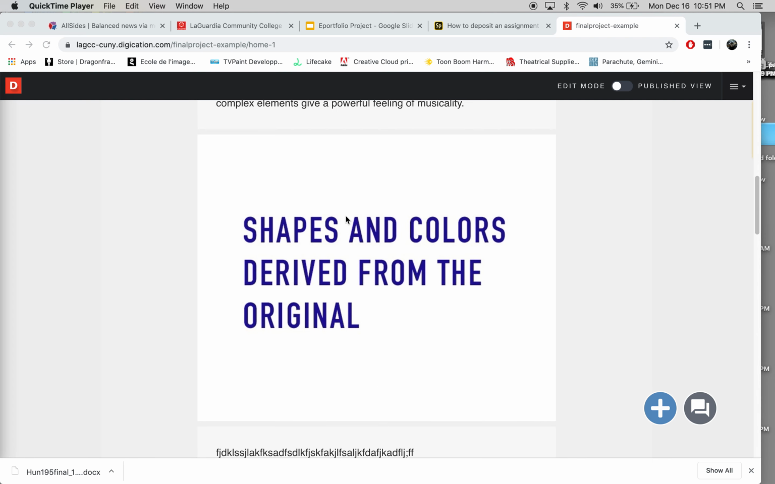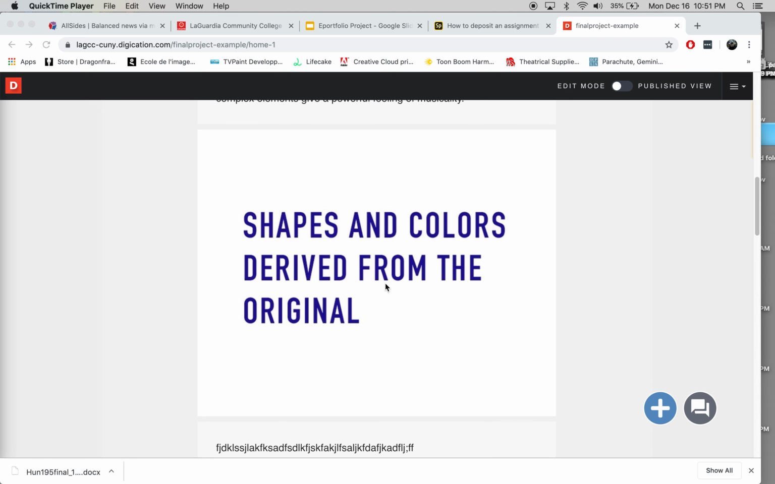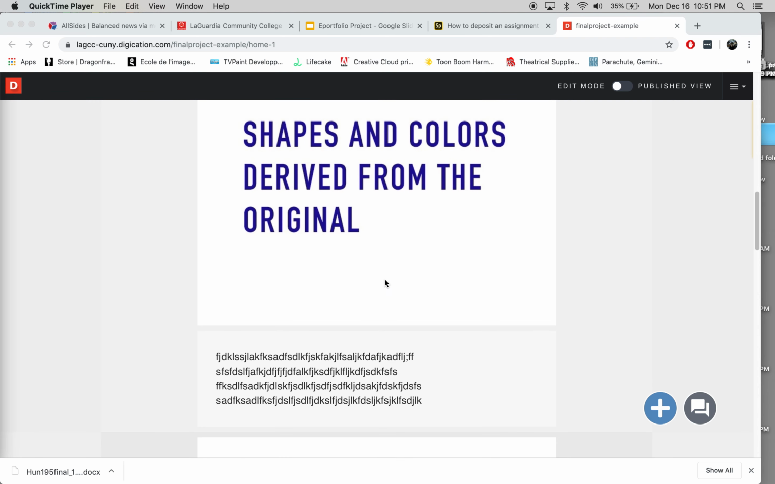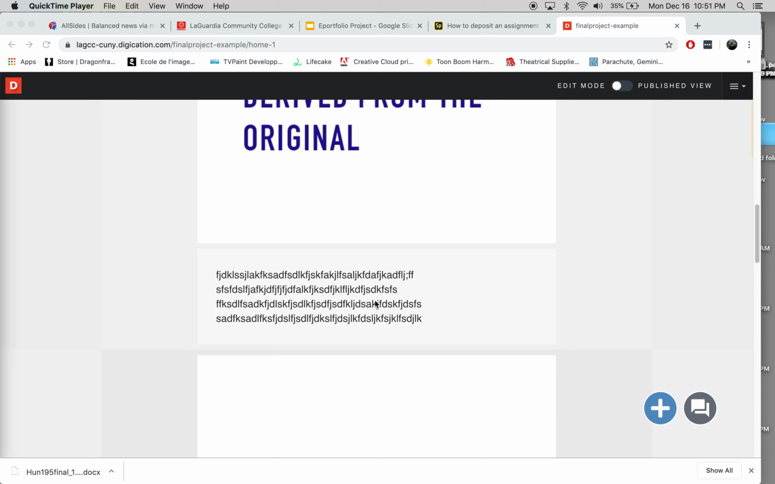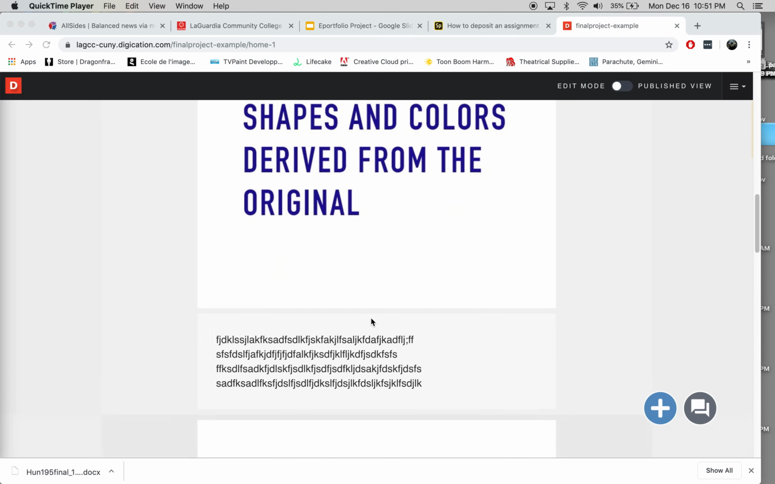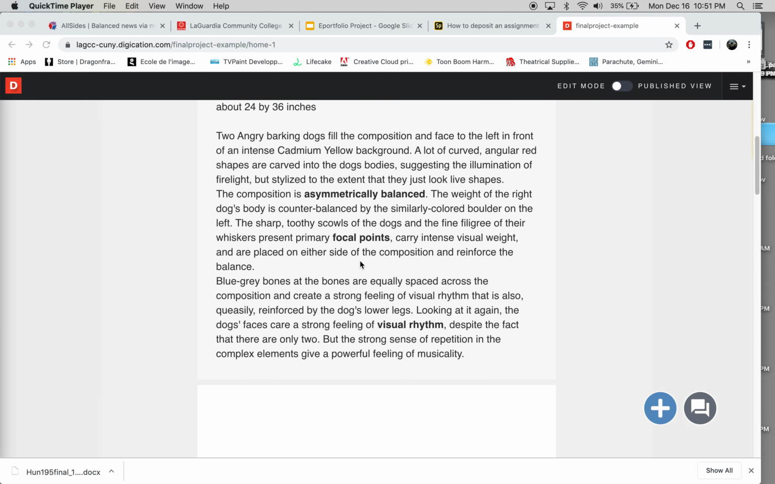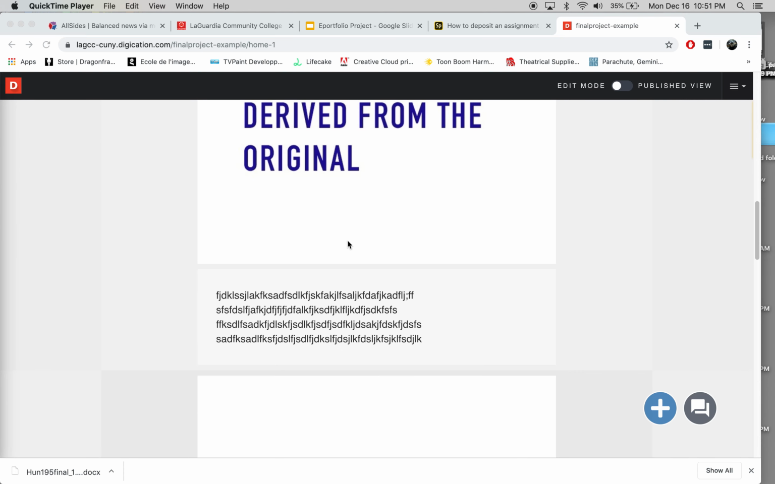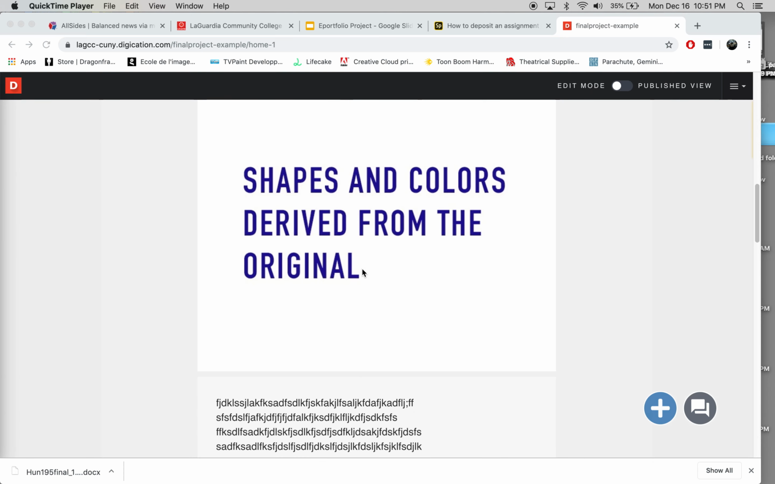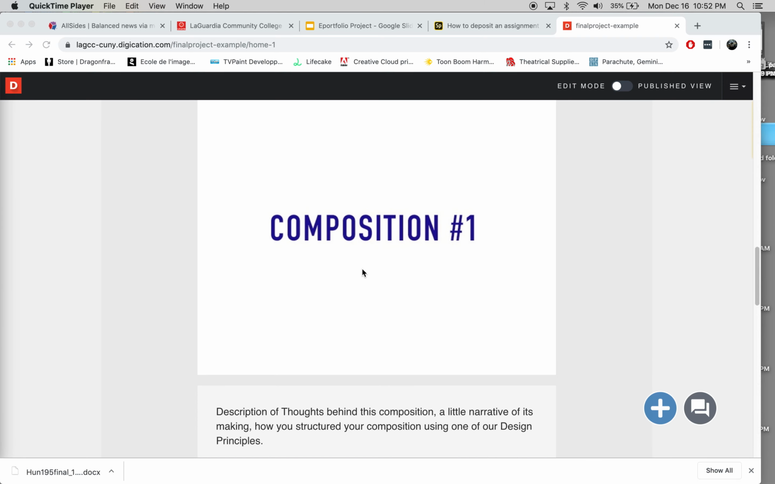Then I'd like a section on the shapes and colors that you appropriated or borrowed from this original piece, with some kind of note about what your intention was, like how you wanted to interpret this piece or respond to it. A little paragraph here, paragraph about the original, paragraph about the way you borrowed from the original and wanted to interpret it, and then a photo.